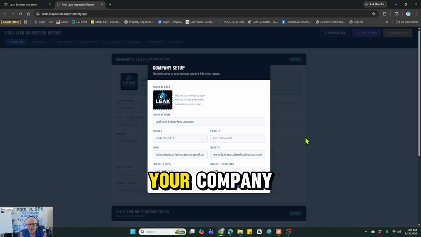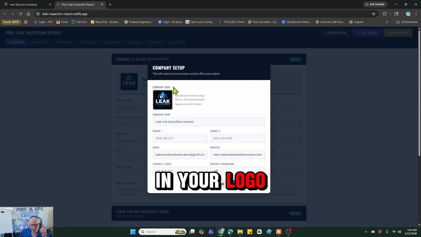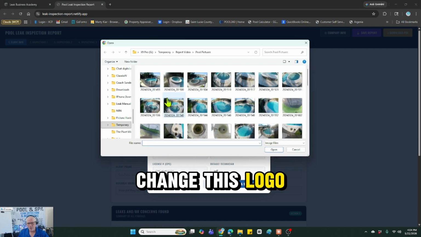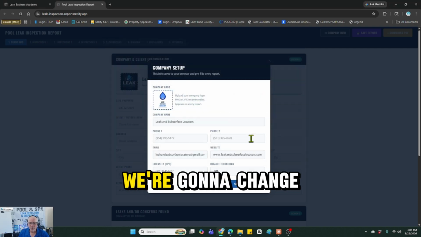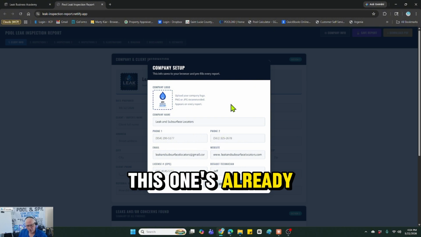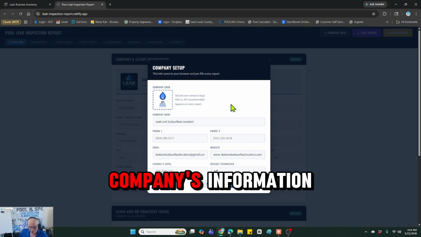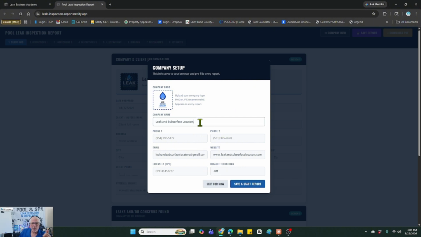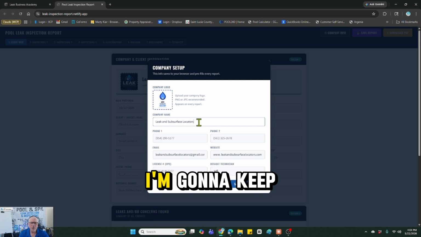This is where you set up your company. You can put in your logo. So let's see if we can change this logo. I got one saved over here. We're going to change the logo. This one's already pre-filled with my other company's information, so you can fill it out with yours. I'm going to keep mine in there.